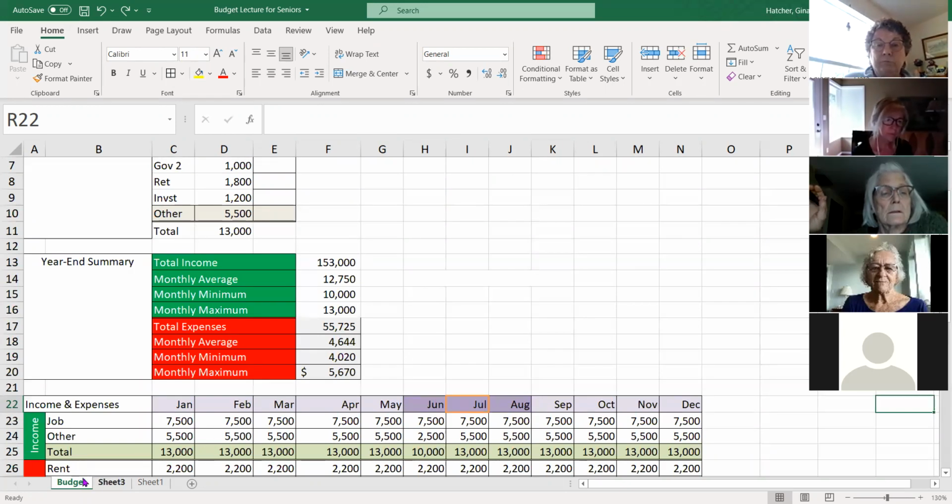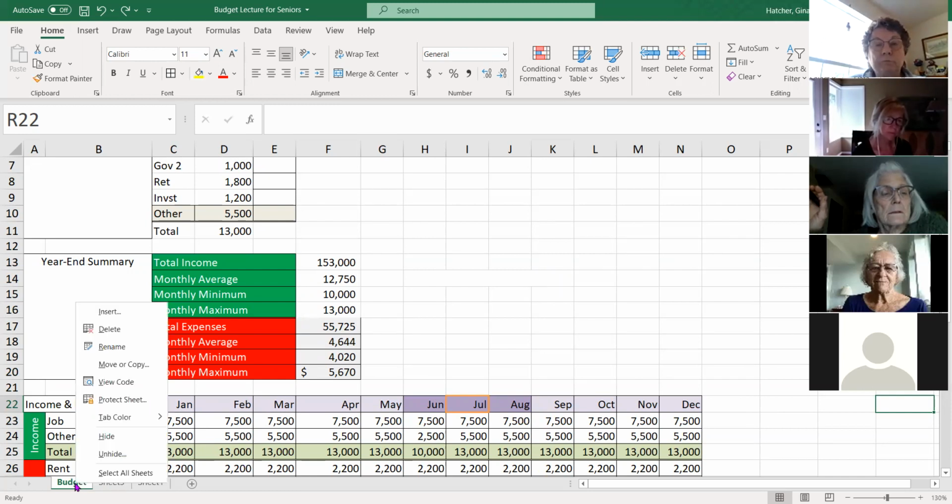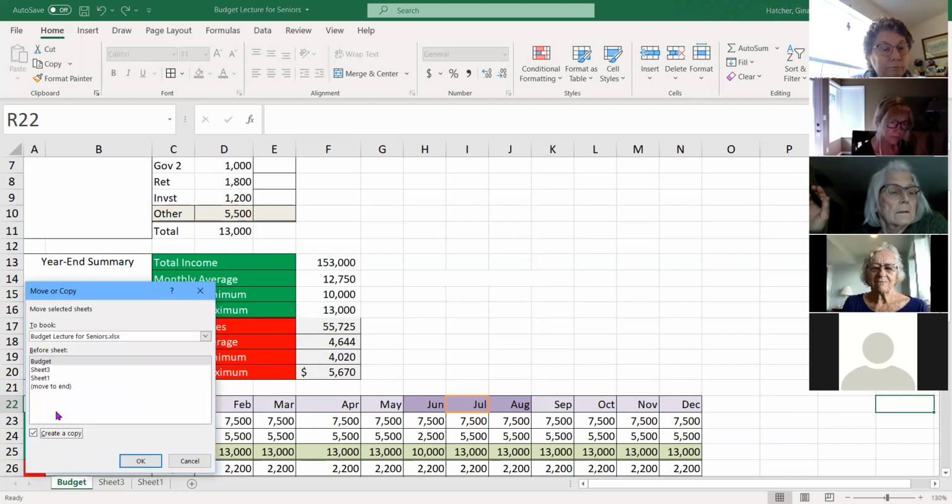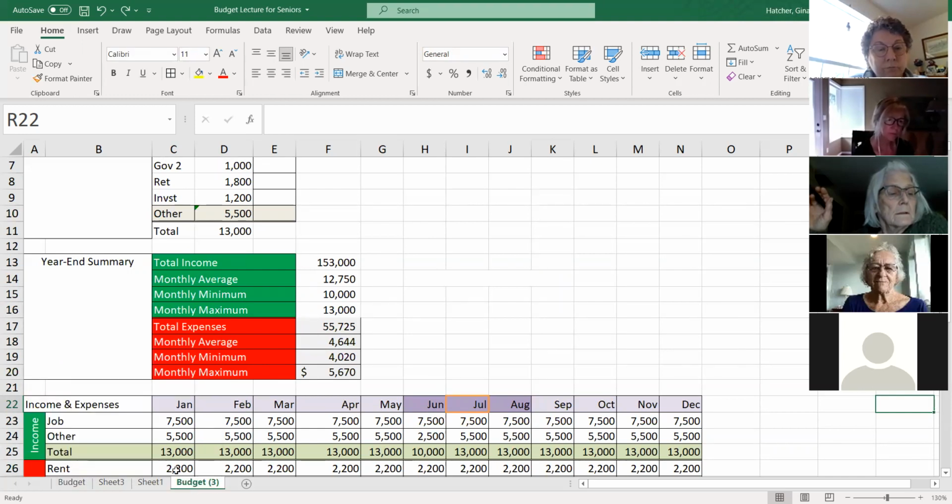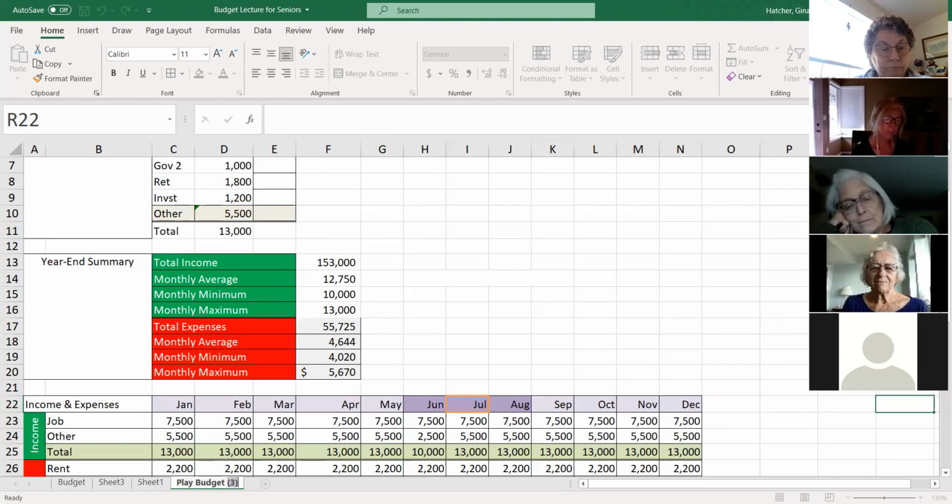Let's copy this worksheet. You can right click on it and tell it you want to copy it and move it to the end. And then you have a copy of it, and then change the name. You can call it play budget or something. And you don't need the number. That's just saying that I've made more than one copy. And then if you really want to have fun, color it.